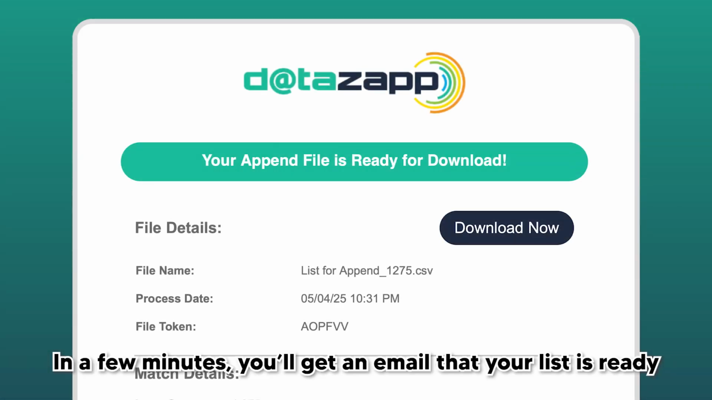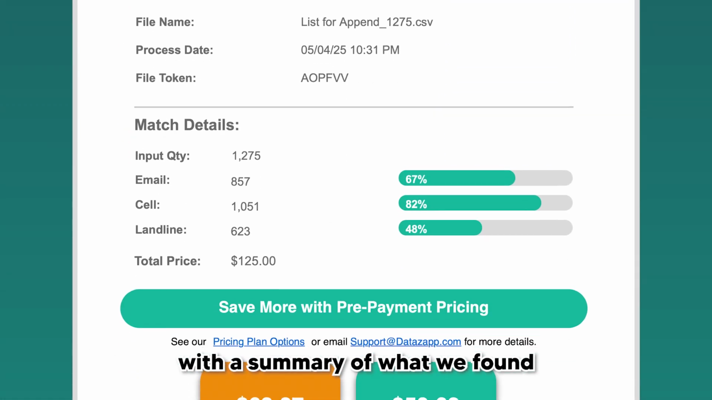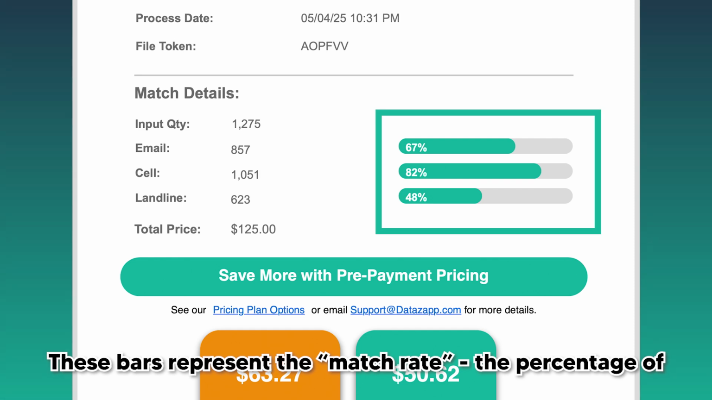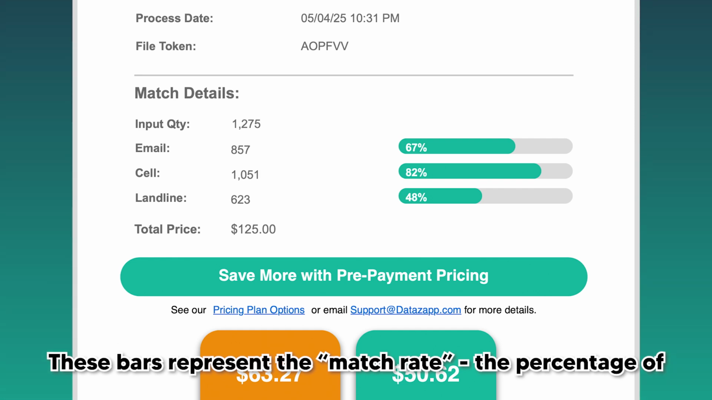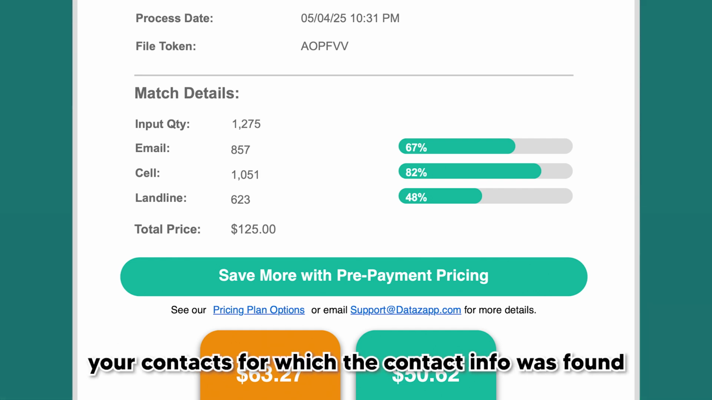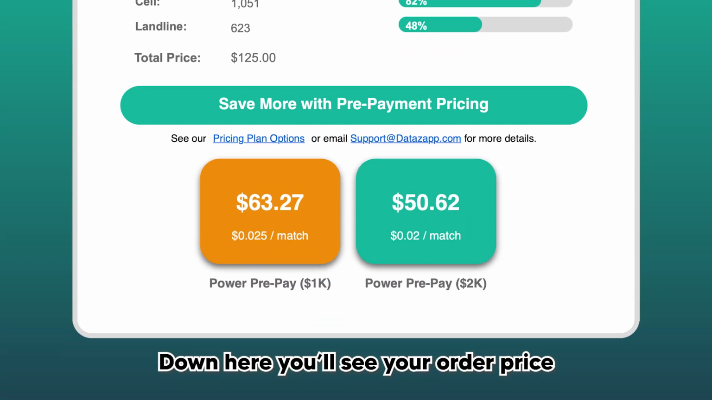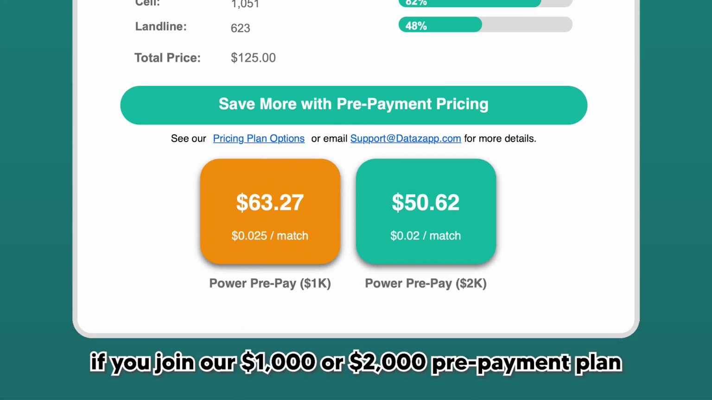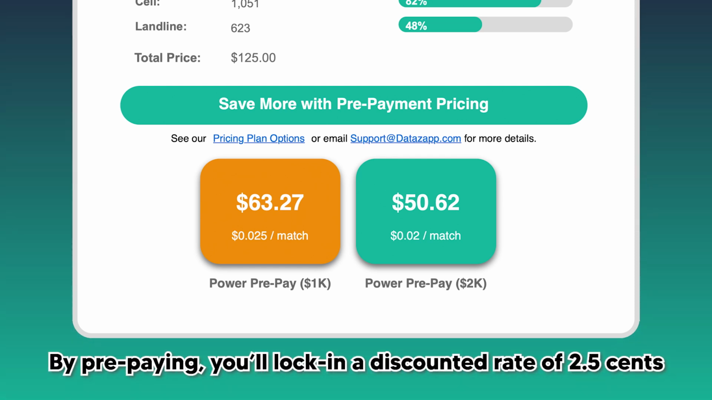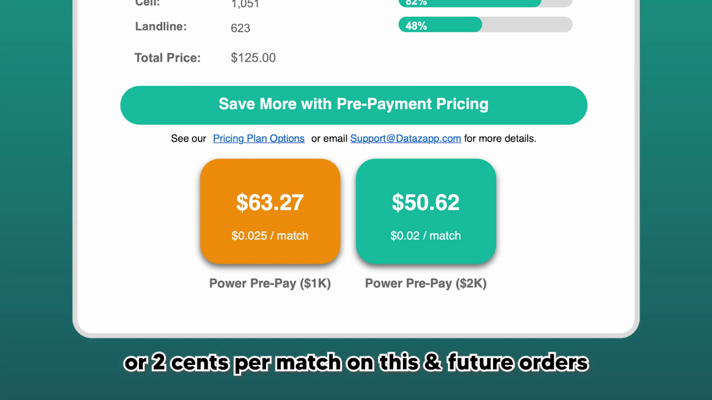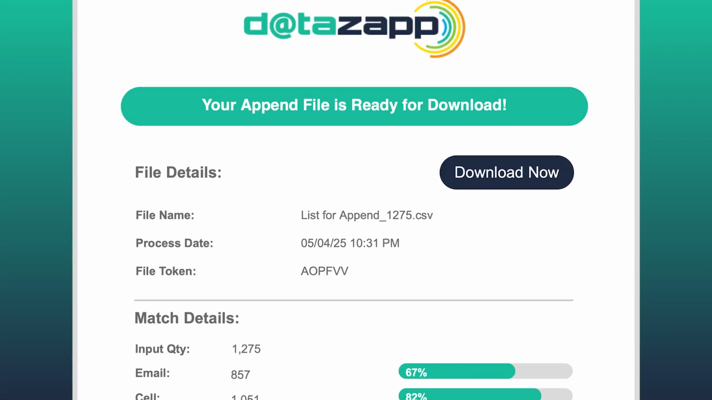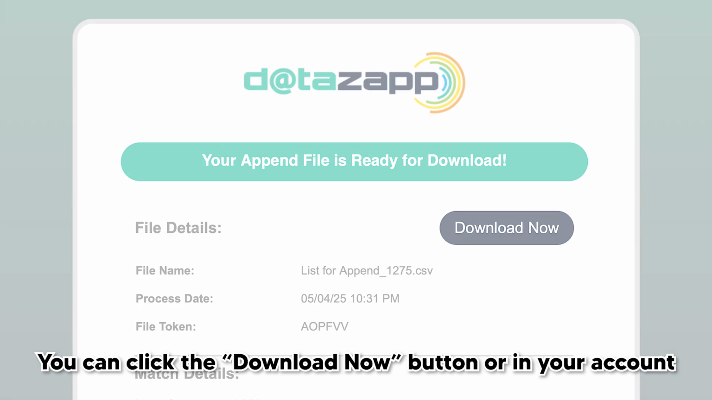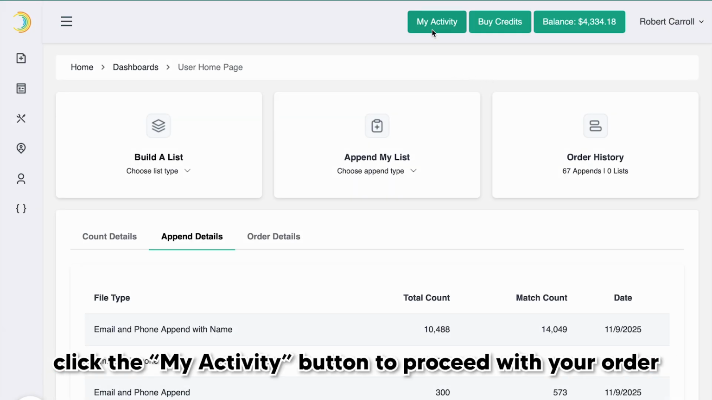In a few minutes, you'll get an email that your list is ready with a summary of what we found. These bars represent the match rate, the percentage of your contacts for which the contact info was found. Down here, you'll see your order price. You'll also see lower prices here which apply if you join our $1,000 or $2,000 prepayment plan. By prepaying, you'll lock in a discounted rate of 2.5 cents or 2 cents per match on this and future orders.